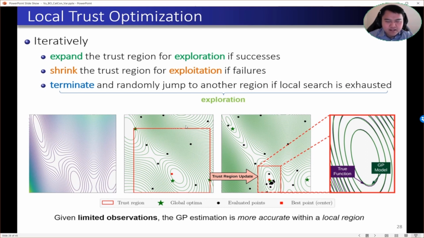As I mentioned earlier, the key idea in local trust region optimization is that given limited observations, it seems to be impossible for the Gaussian process to perform a highly accurate prediction in the original space. But if we narrow down into a smaller area, then the GP estimation will be more accurate, and in that way, Bayesian optimization can be successful.